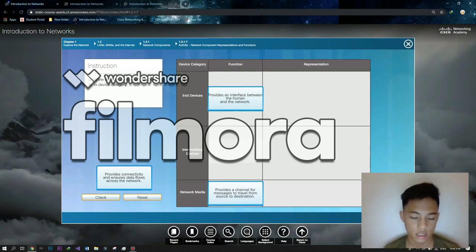So let's come to the one that provides connectivity and ensures that data flows across the network. So it is for the last slot, the intermediary devices. So they are the means of connection. They are the gateway or the passage for end devices to access the network. So let's check.